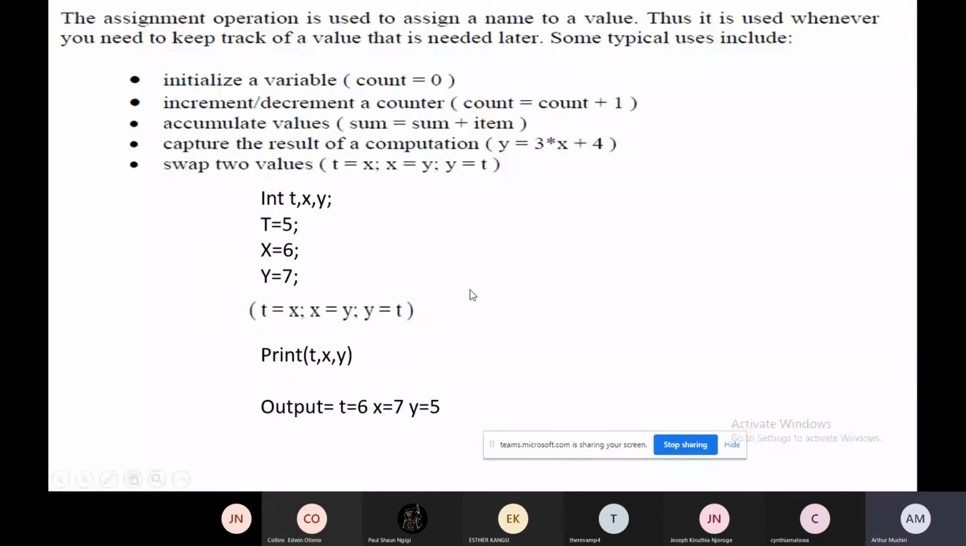So here we have an extract of a program. If you say t is equal to x, currently t was set to 5, but now you are saying the memory location called t should take the value that is in x, so it will be 6. Then x is equal to y. So the memory location called x picks the value that was in y, so it will be given 7. And then y: the memory location called y picks whatever is stored in t, so it's going to pick number 5.